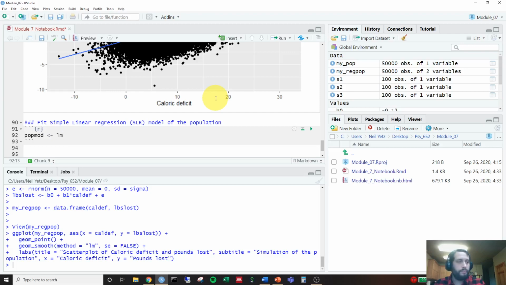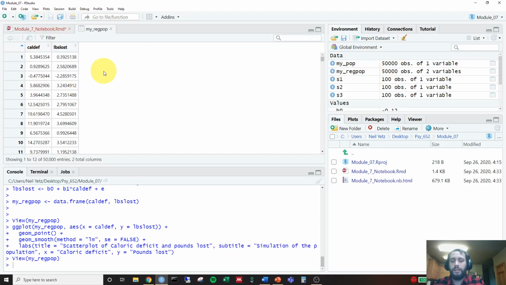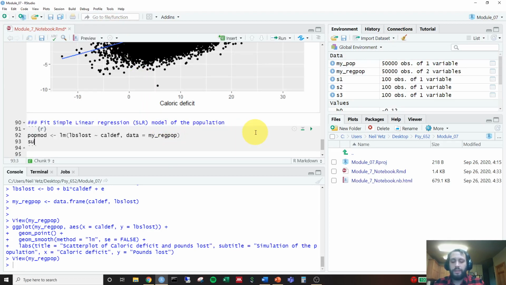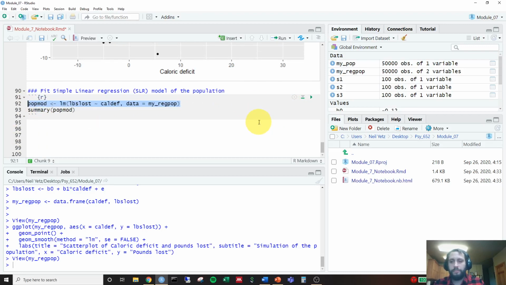So LM, so we do pounds lost regressed on CalDef, comma, data equals myRegPop, because we're using this data set to do the regression analysis on. And we save that into an object, and then we also do summary of pop mod, because that's the name of the object that we created. I'll run this one line at a time. So I'll go ahead and do pop mod.